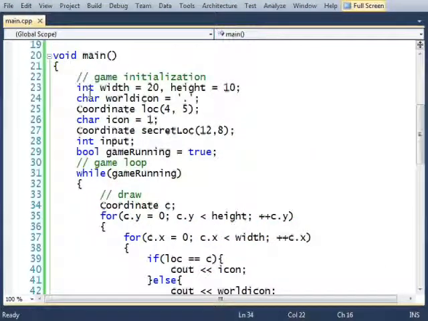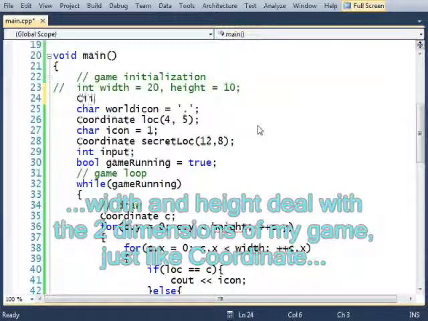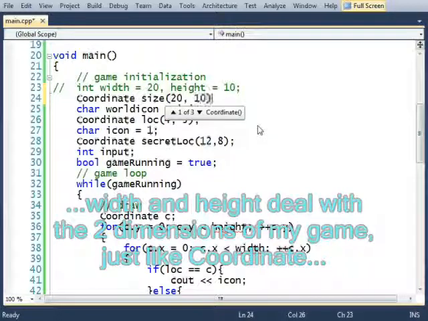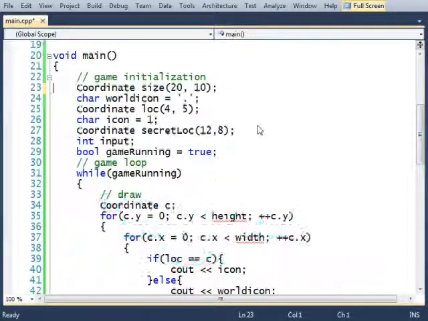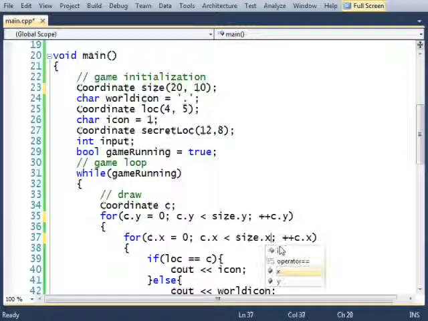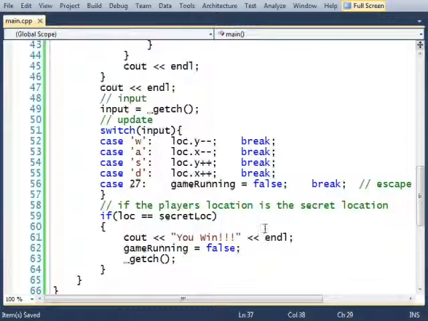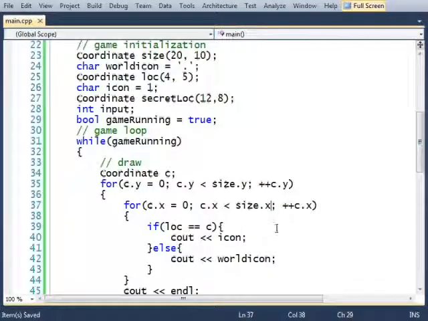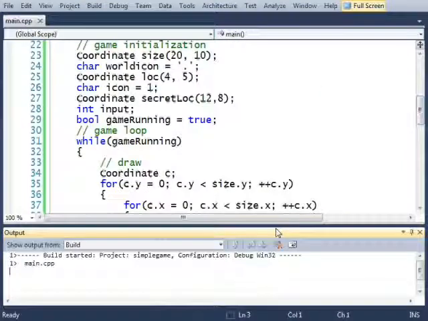While I'm at it, I'm going to get rid of width and height, and I'll replace them with a coordinate size 20, 10. Size.y, size.x, just because I'm crazy about objects.